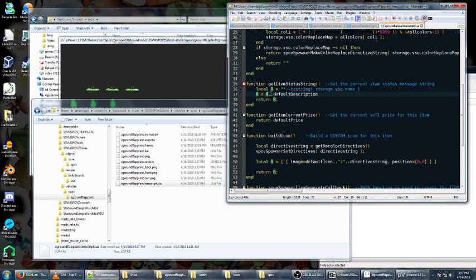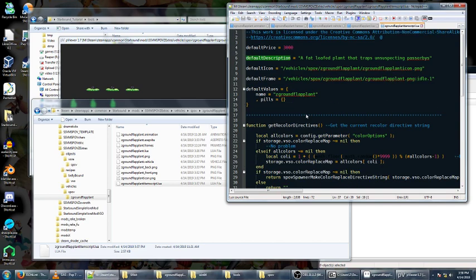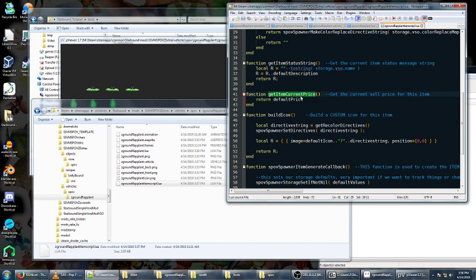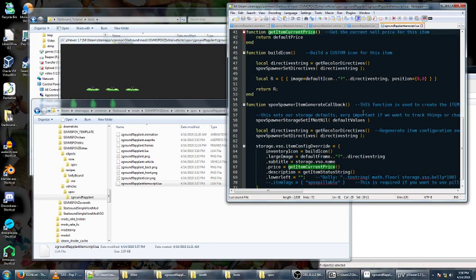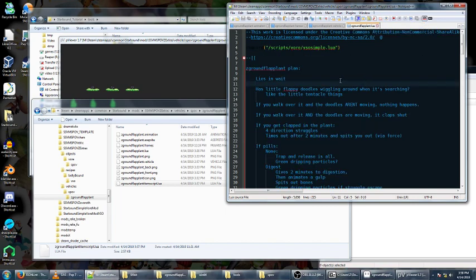This is the current string equals the string, add another string in lieu of syntax. So this adds the default description to nothing. So then it's just going to say a fat leaf plant that traps unsuspecting passersby. You can edit all this other stuff too, depending on the complexity of your SPOV. This can get ugly. The dyno actually has a lot of that, especially with the recolor stuff. But this is where you edit things that you want to be saved when the item is broken from the world. Now back to the main Lua script.